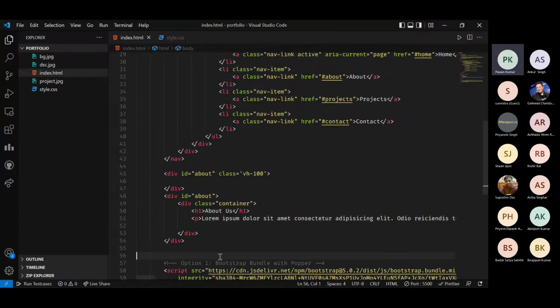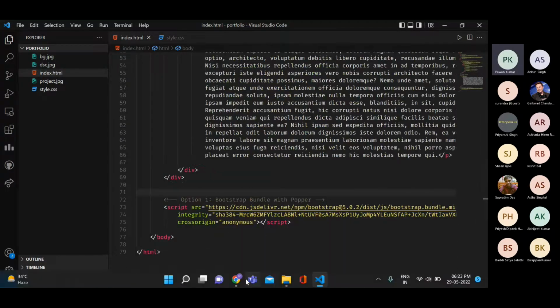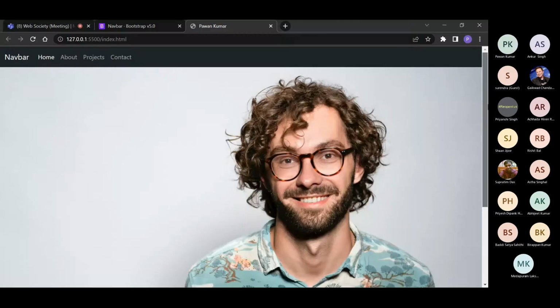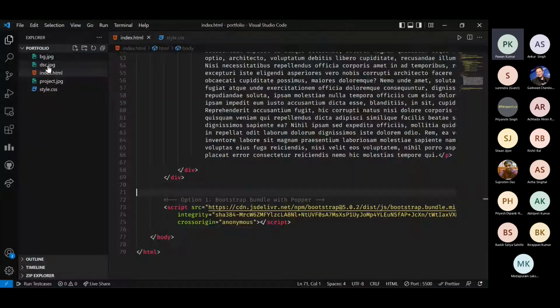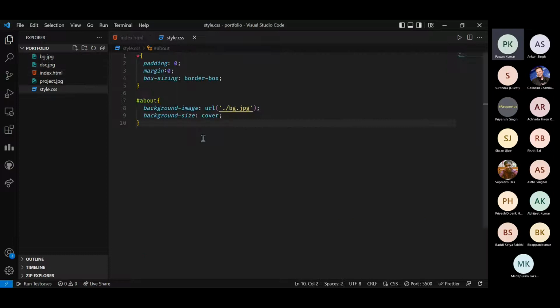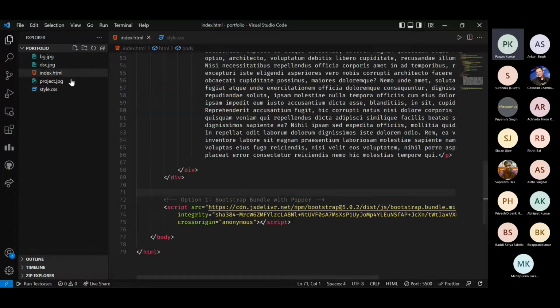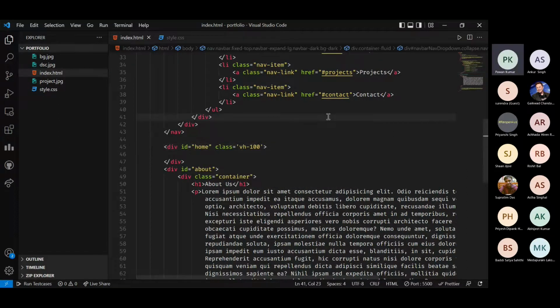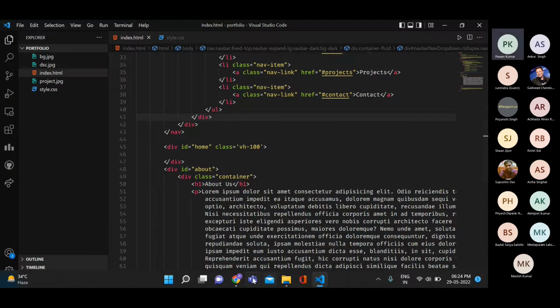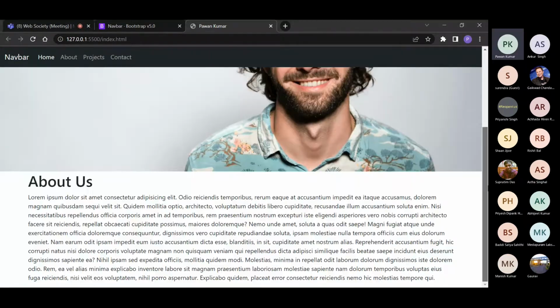I have randomly generated some text here. So let's see how it is looking. It is repeating. Oh, sorry, I have to apply it in here. Yeah, so now it is looking fine, I guess.